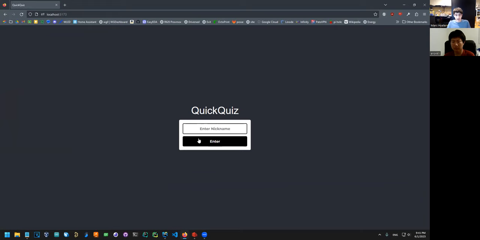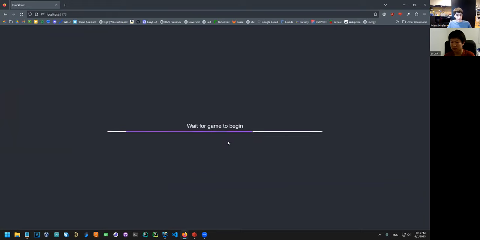So here you'd enter a nickname, like Mark. But I've already used this nickname in the past, so I'll just enter a new one. And it's right there. So the nickname is valid, so it added the user into the database, and now it's waiting for the other players.